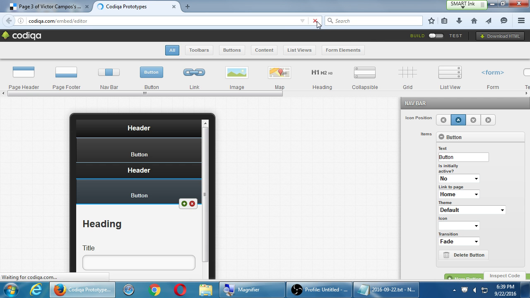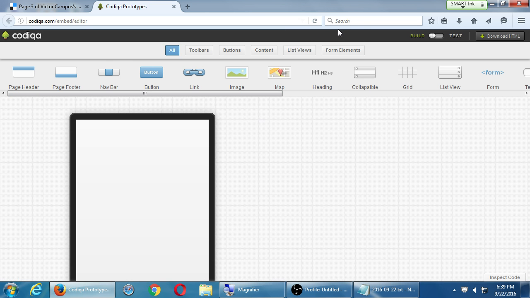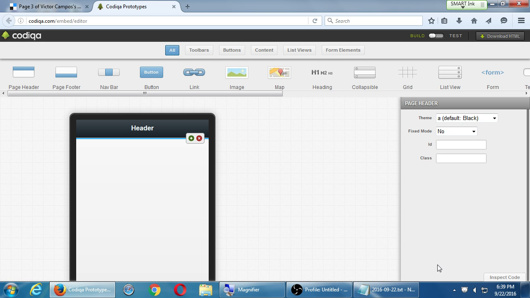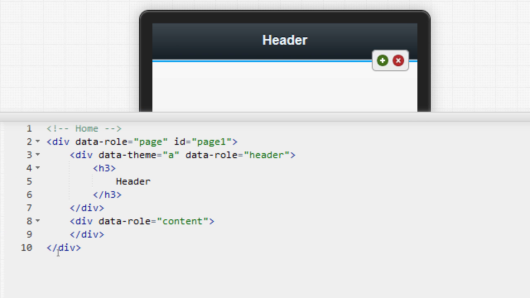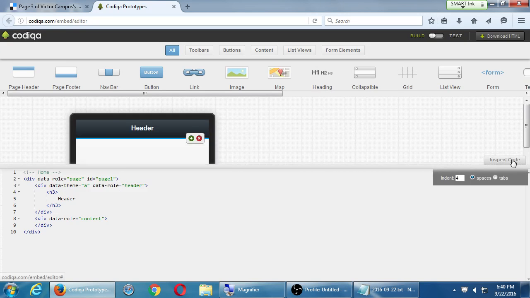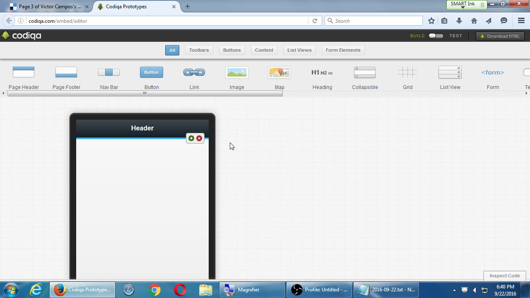It is limited in that if you refresh your screen, you lose everything, so you're not able to save this. The great thing is, though, you are able to download the full HTML. As I start to build my project here, I can look at inspect code, but that's not the complete code, is it? It's missing the head and the body and all of that basic stuff. And yes, I could select and copy and paste. But no need, because after we build our basic interface here, we're then going to download it and take it back into Notepad and continue to work.